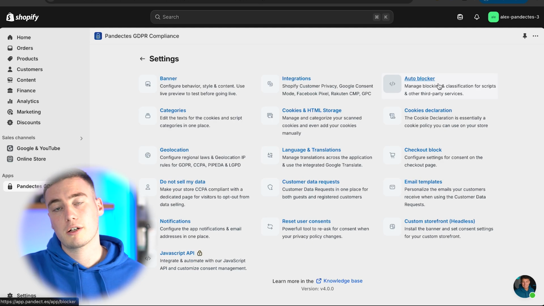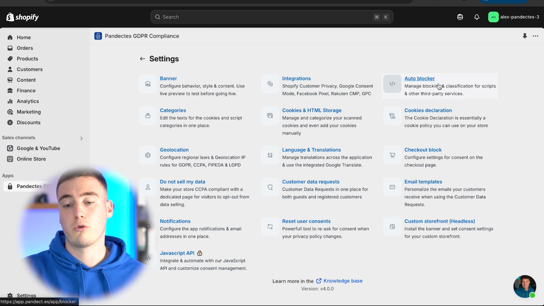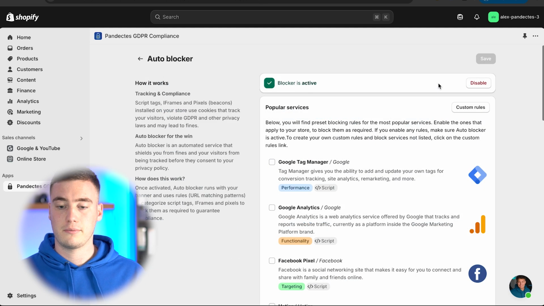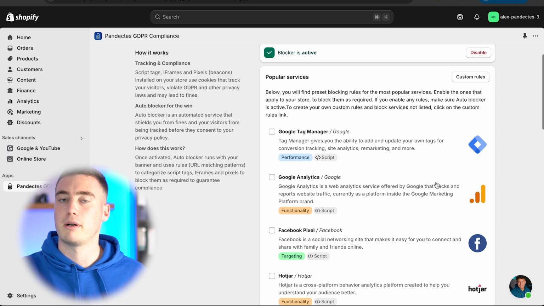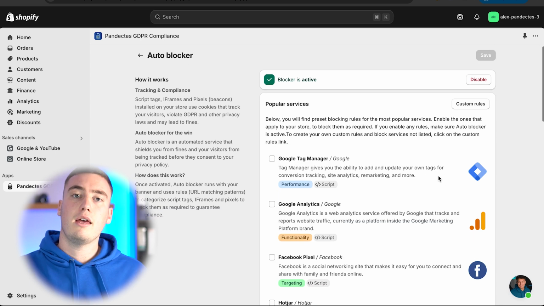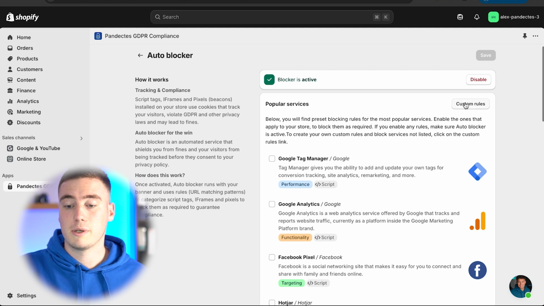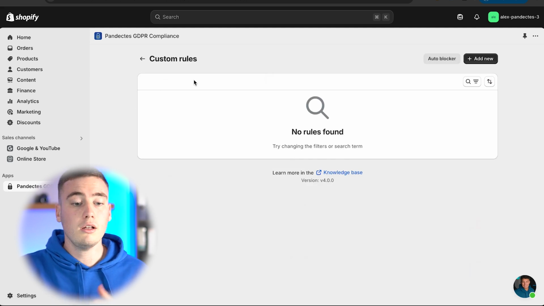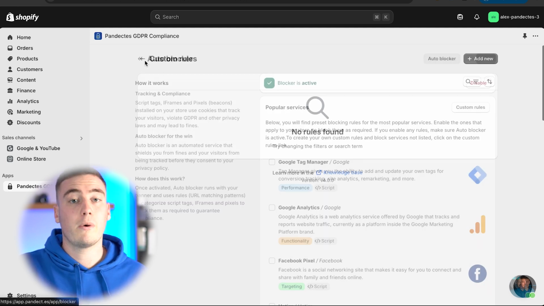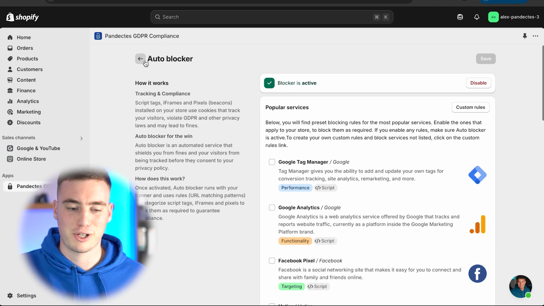In the auto blocker settings, you can configure apps to run only after consent. Here you have a list of some popular third-party services, and if the service that you're using is not included here, you can always add a custom rule to block that service. We have videos about all of this on our YouTube channel.